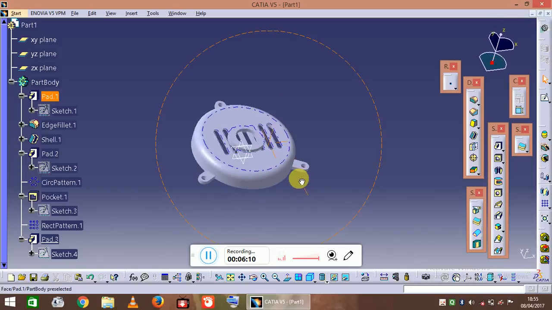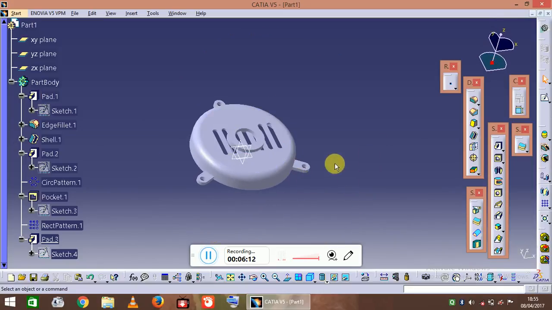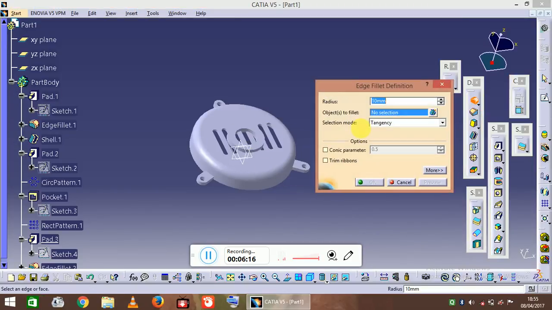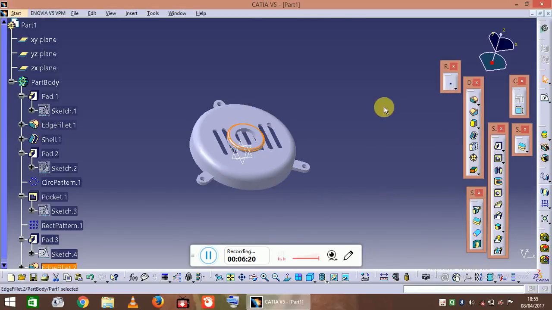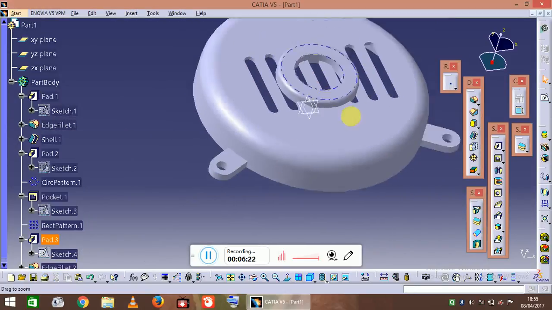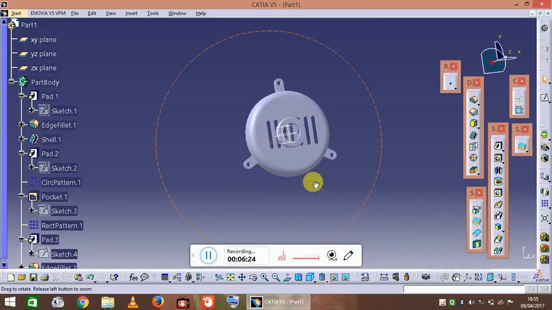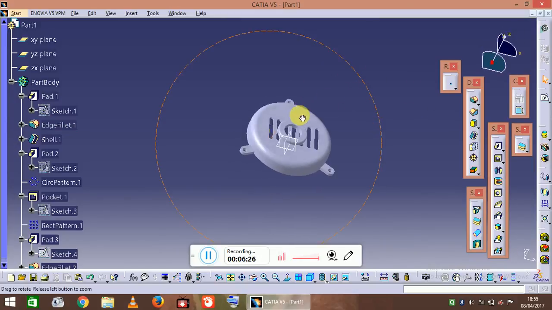So here we have created it, and lastly what we need is rounding the edges 2 mm. So selecting it and rounding off. So here is our blower fan cover we have created, and we have seen rectangular pattern and circular pattern. Thank you.